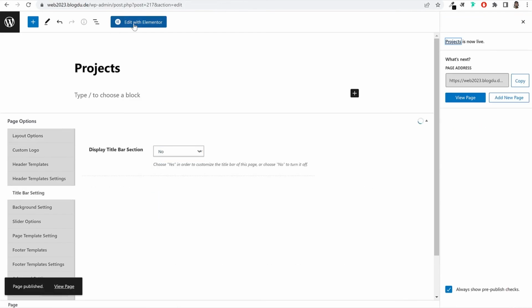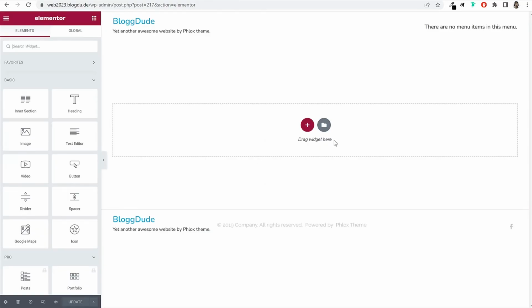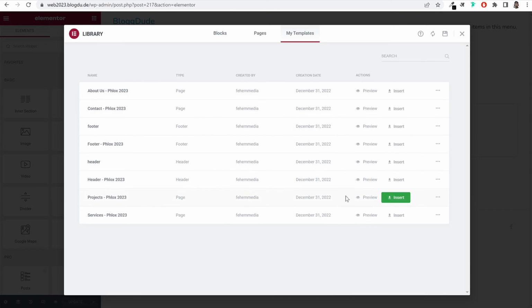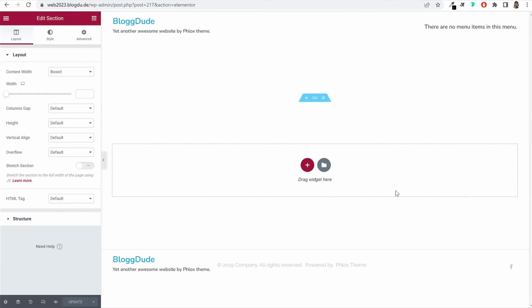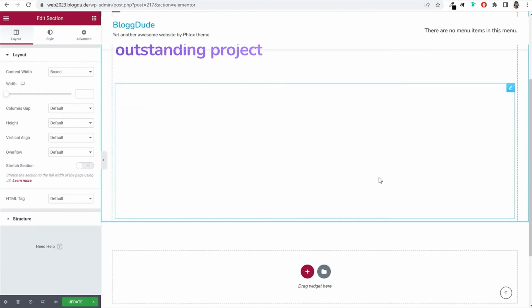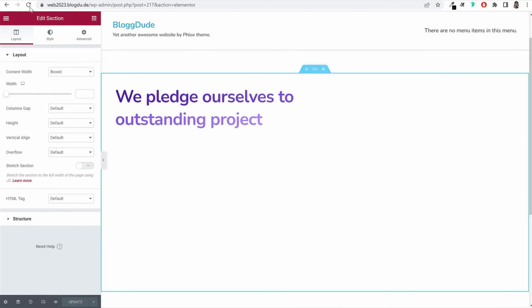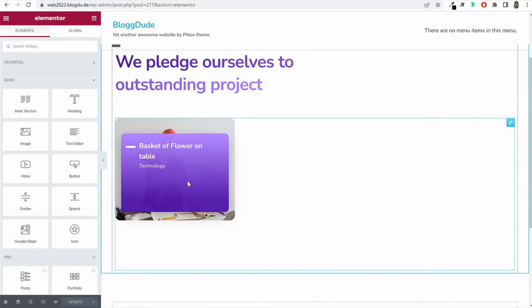Publish it. Click on edit with Elementor again and click on add template. Go to my templates. We have already imported it. Here it is, projects, insert it. And you will see this design is already added for you. Click on update. If you don't see this thing, you can just refresh it. Sometimes it happens. And now as you can see, this is working.